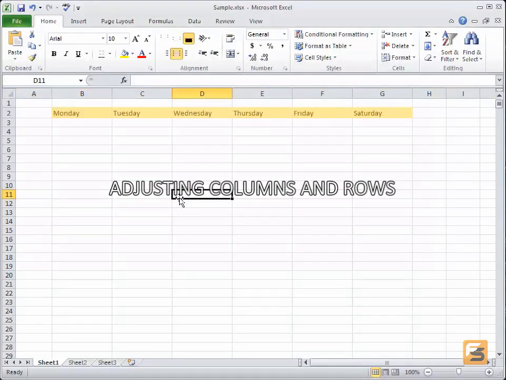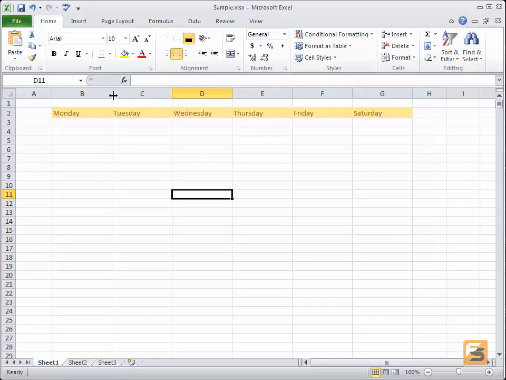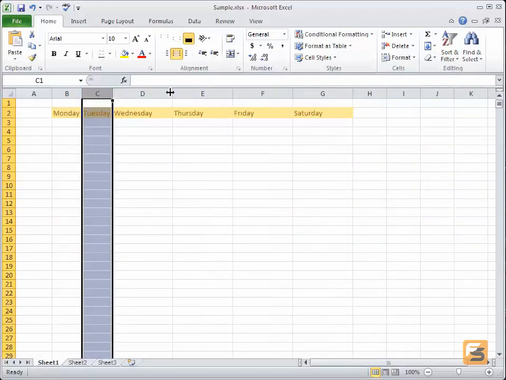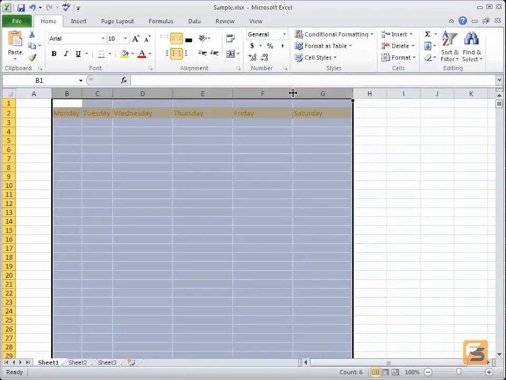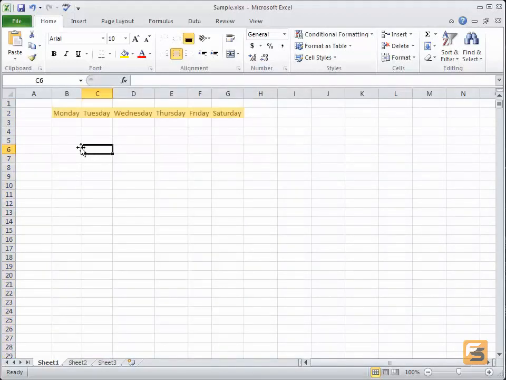Adjusting columns and rows. One of the essential functionalities of designing a spreadsheet is to adjust your column widths and adjust your row heights. In this session, we are going to see the basics of adjusting our columns and rows in a sheet.